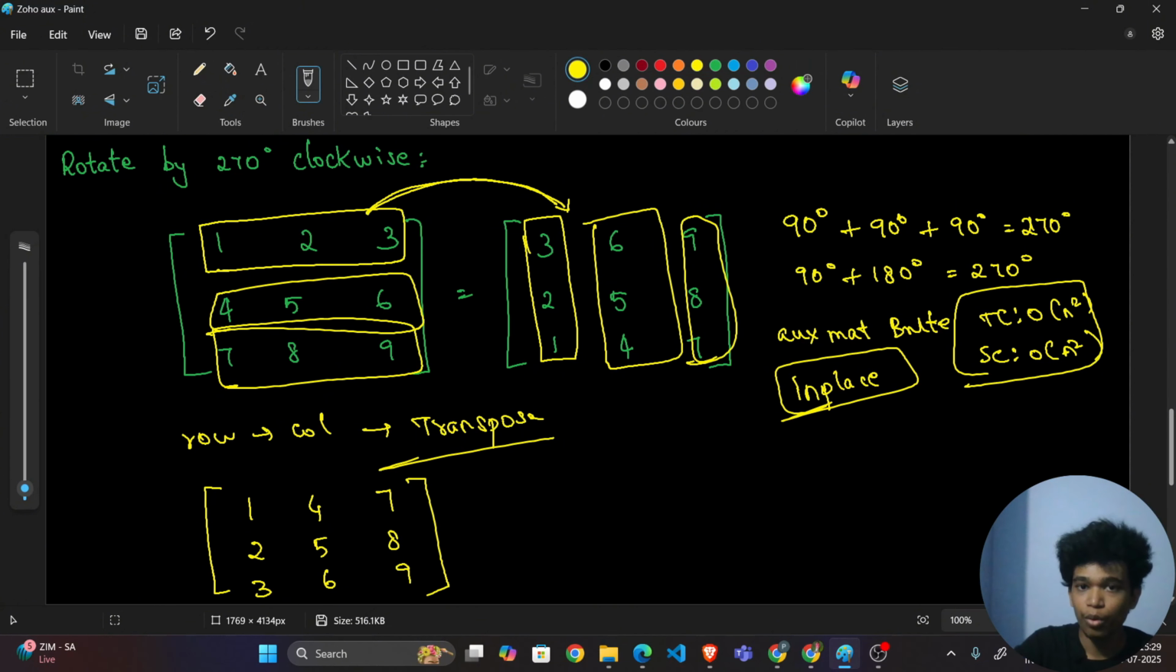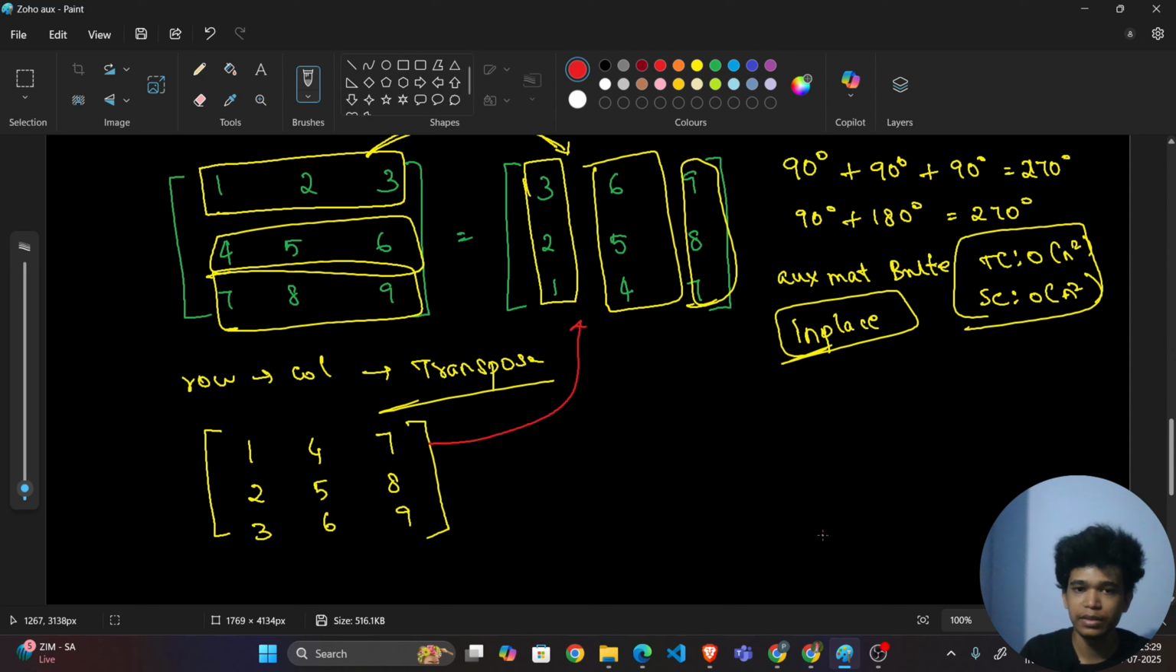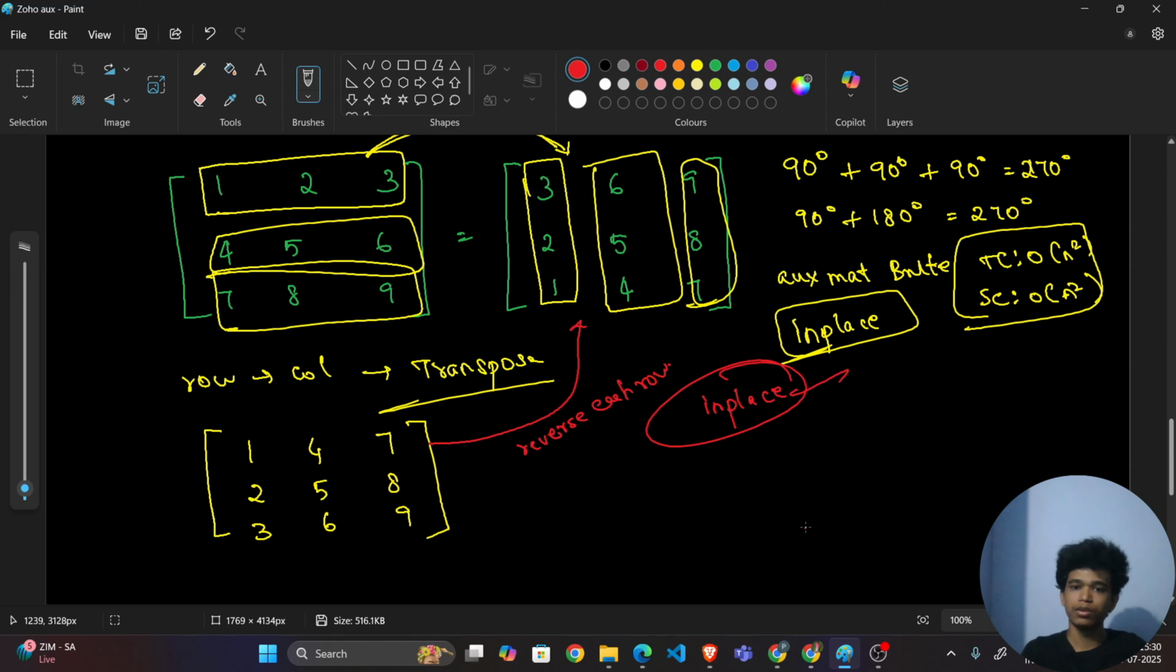Fine. Now, what should I do to convert this matrix into my resultant matrix? I just want to reverse each row, not the elements of each row. So I reverse each row alone so that I can obtain this. It is also an in-place operation, right? So I can tell you that we are doing this in time complexity of O of n square and space complexity of O of 1.